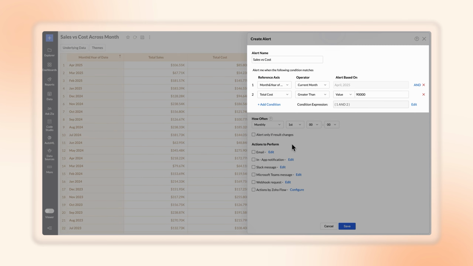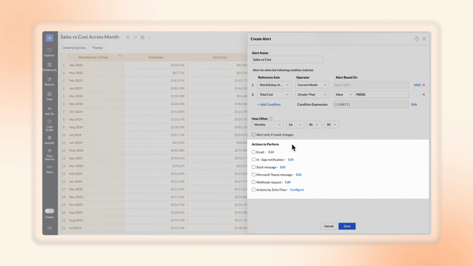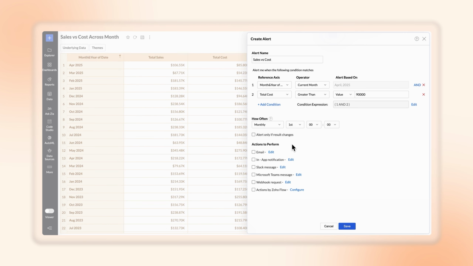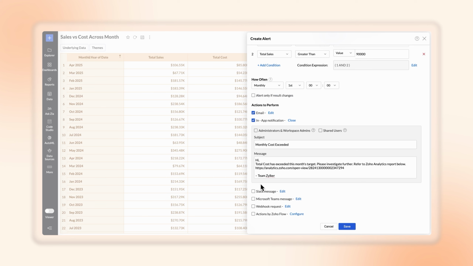Once you've set up your alert conditions, let's configure what happens when they're triggered. Zoho Analytics offers several action options. Select Email to send an email when an alert is triggered. Add recipients, write your message, and include the report if needed. Select an App Notification to configure a notification inside Zoho Analytics.